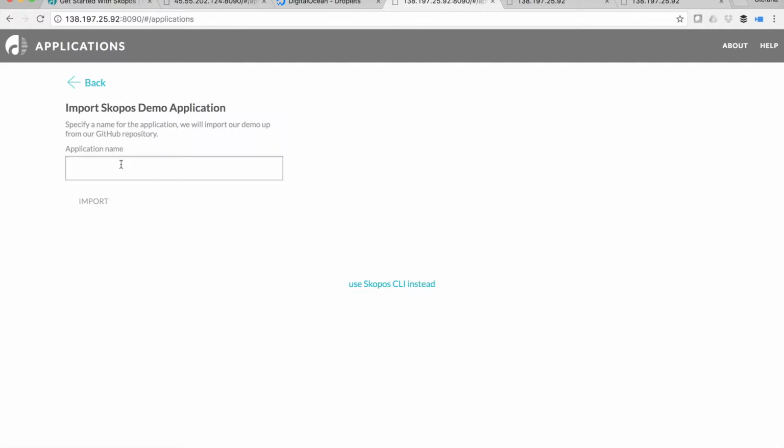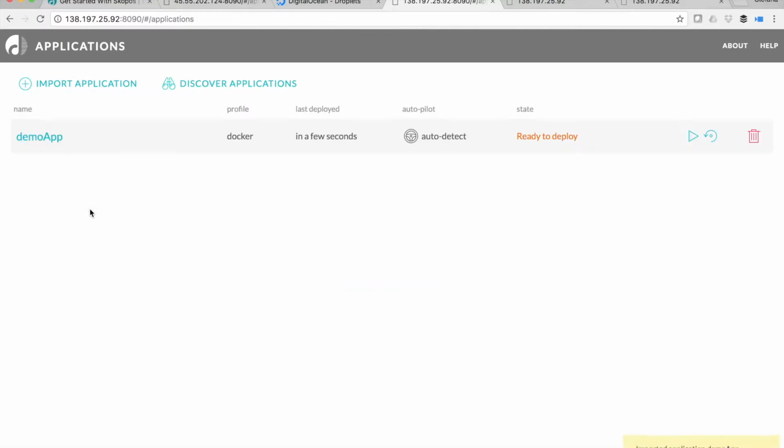So using the demo app, this is a very simple step. All you need to do is name the demo app and click import. What this does is actually imports our demo application from GitHub. And now that it's done, I am ready to deploy this application. It's as simple as that.